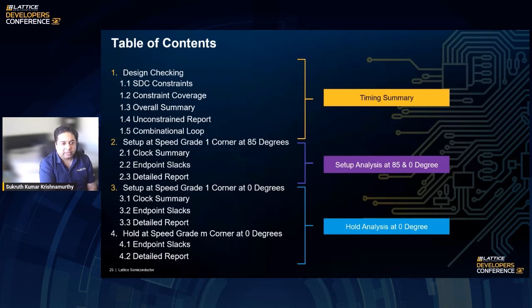Section 2 covers setup at multiple speed grades, where the first time here we choose speed grade 1, performing at the corner at 85 degrees Celsius. This will give you a clock report, endpoint slack, and a detailed report. Section 3 does timing analysis for setup at 0 degrees Celsius. And again, here we have the clock summary, endpoint slacks, and detailed reports. Section 4 covers hold at speed grade M. In this, we see that the setup is performed at the user speed grade at two different temperatures, 85 degrees Celsius and 0 degrees Celsius.